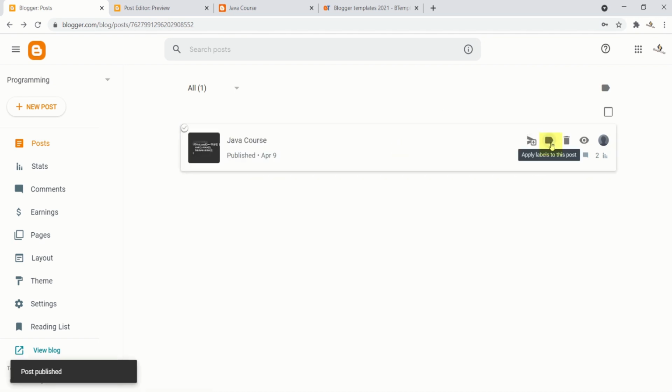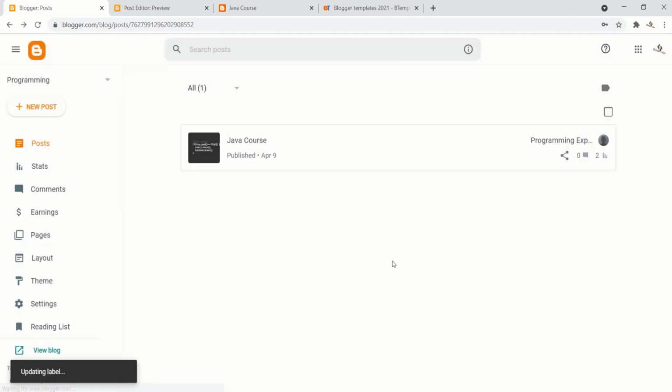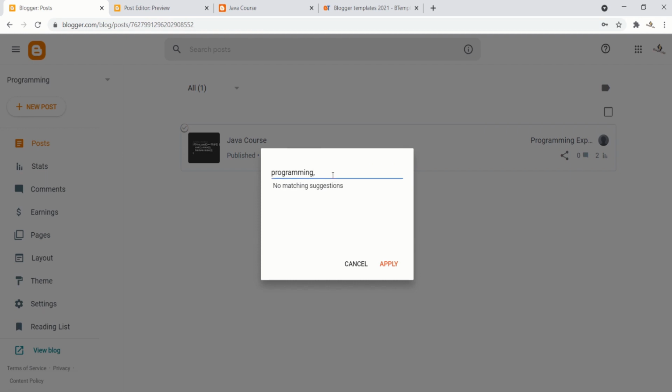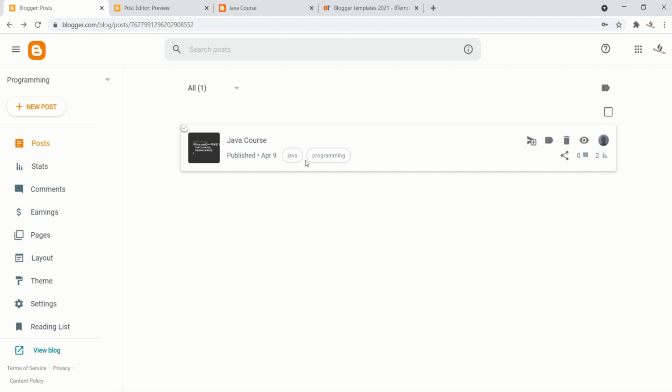What is very important is for you to add labels to your post. In addition, you can use labels to categorize your content. So in my case, I will add programming and then another label, Java. Apply. So as you can see, we have two labels and they will act as categories.